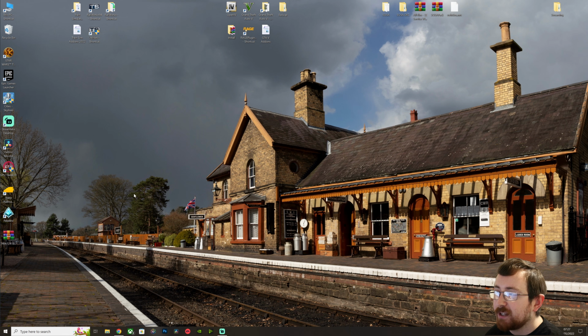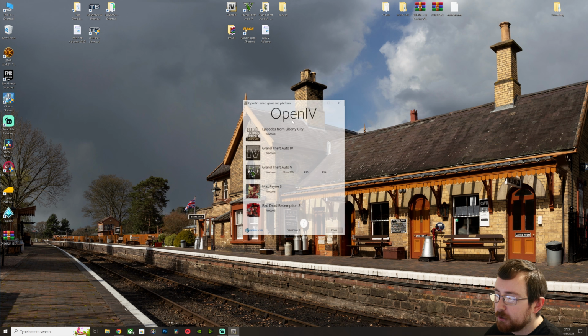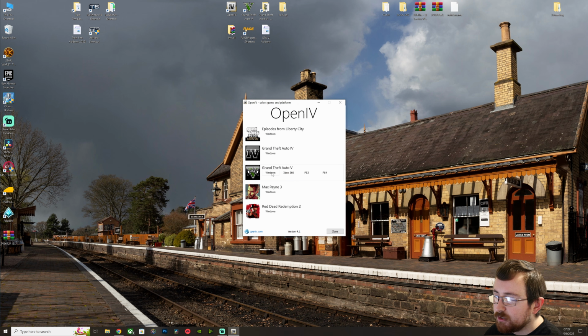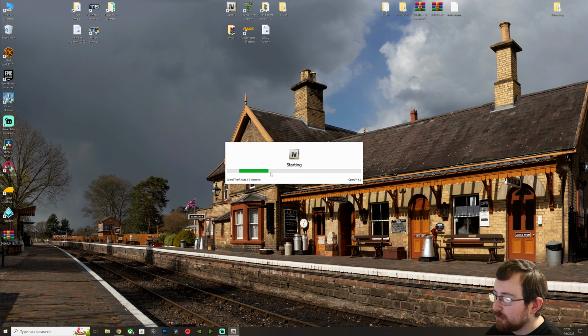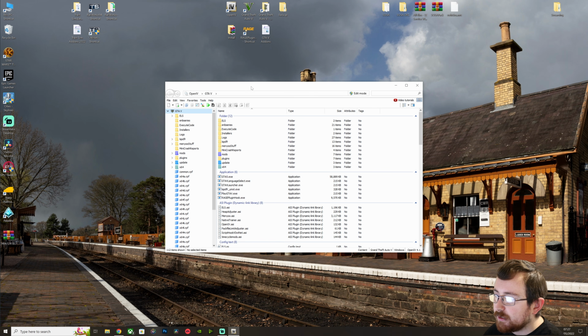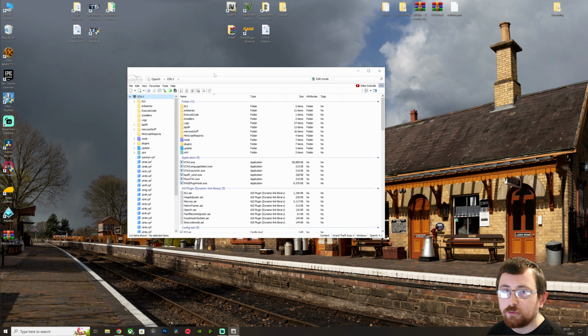So what we want to do next is open up OpenIV, go to Grand Theft Auto 5 on Windows, and let that load up. Now, this is where things will split off. So again, if you haven't checked my installation video on modding DLC Pack 5, if you check out that video before this stage, you will understand what we are about to do.